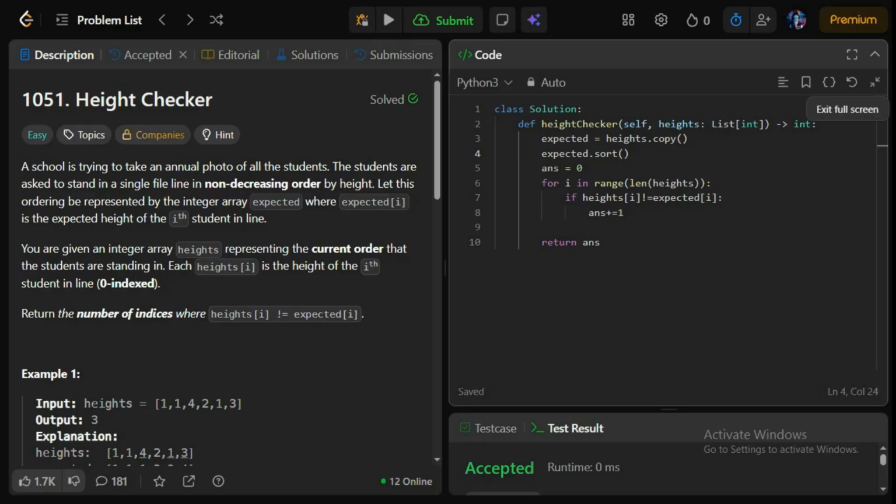So it's time for our today's problem. Let's understand it. Today's problem is Height Checker. Here a school is trying to take an annual photo of all the students, and the students are asked to stand in single file line in non-decreasing order by height. Let this ordering be represented by the integer array called expected, where expected[i] is the expected height of the ith student in line.